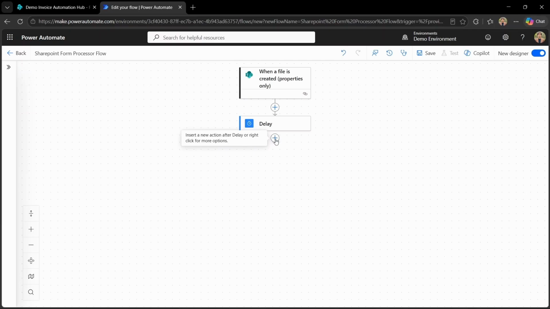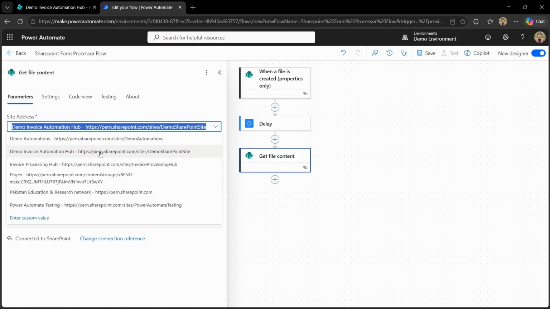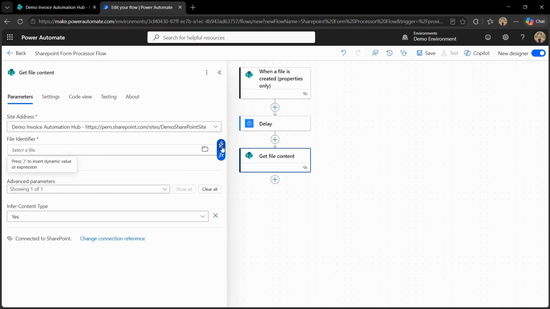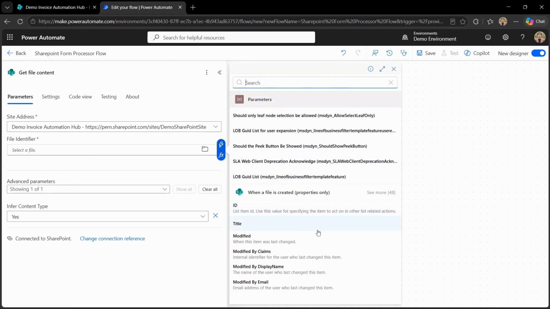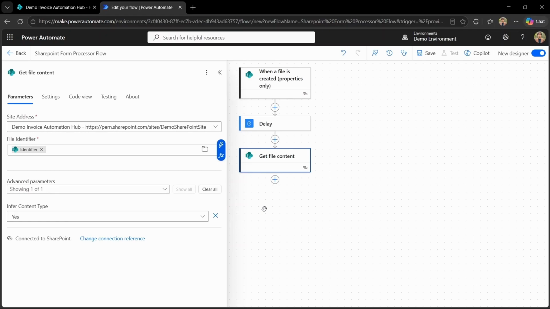The next step is Get file content, SharePoint. In Get file content, select our demo invoice automation site. Then from the dynamic content, select the identifier from the trigger, this one, and then proceed with the next step.